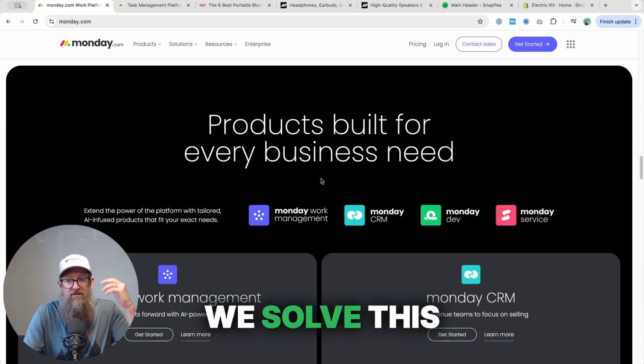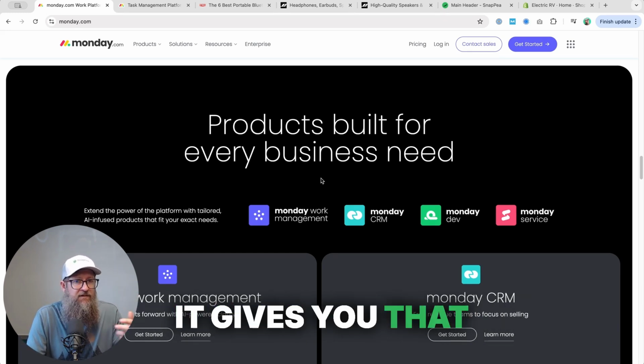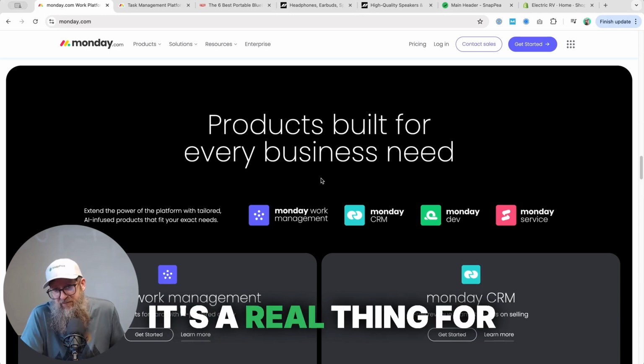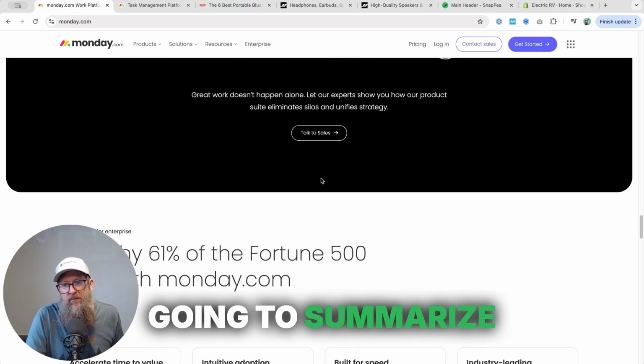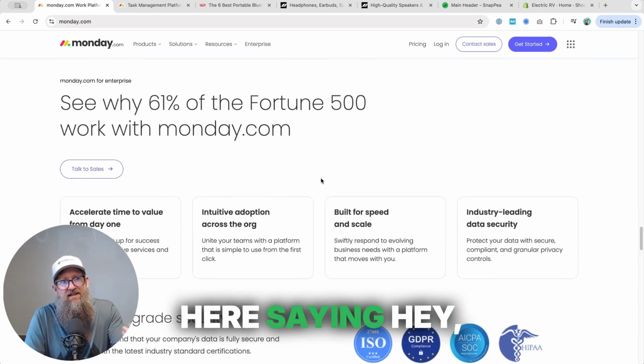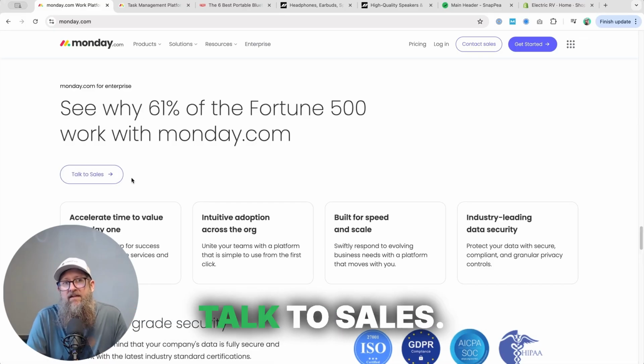It starts off with, we solve this problem for you. It tells you a little bit about how they do it. It gives you that verification that it's a real thing for you or it's worked for other people. And at the end, they're going to summarize it somewhere down here saying, hey, look, other people are using this. You should be using it to go and talk to sales.